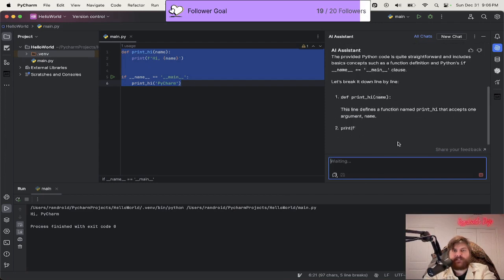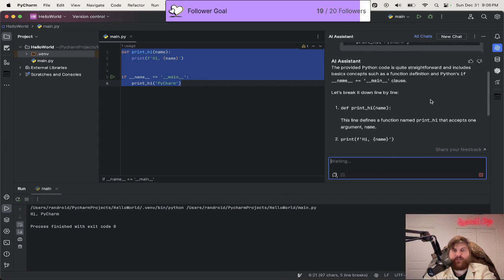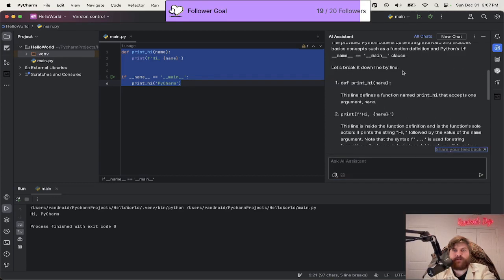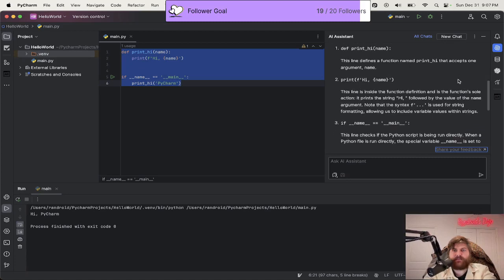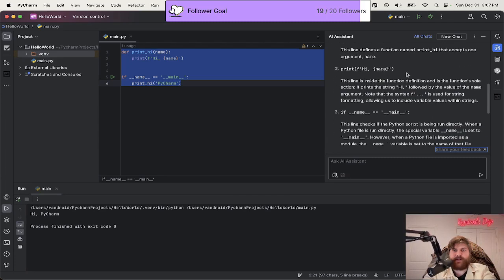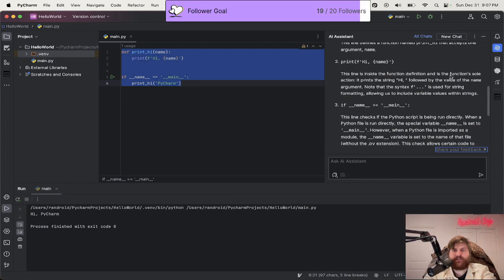See what it says. It says the provided Python code is quite straightforward and includes basic concepts such as function definition and Python's if __name__ equals __main__ clause. Let's break it down line by line. def print_hi(name): This line defines a function named print_hi that accepts one argument, name. print(f'Hi, {name}'): This line is inside the function definition and is the function's sole action. It prints the string Hi, followed by the value of the name argument. Note that this uses an f, apostrophe or single quote, and that single quote is used for string formatting, allowing us to include variable values within strings.